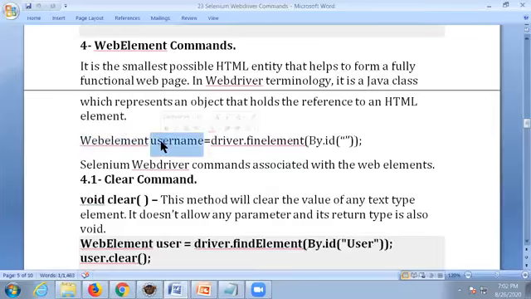We can store it as a reference object. We can store any element into WebElement. Element means, don't confuse, what is an element here? Elements are nothing but text box, list box, radio button, push button. All these are elements here. Any element we can store into WebElement.